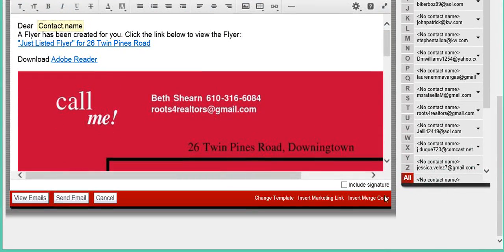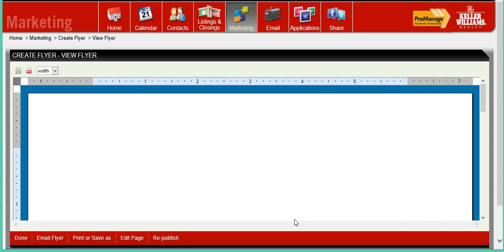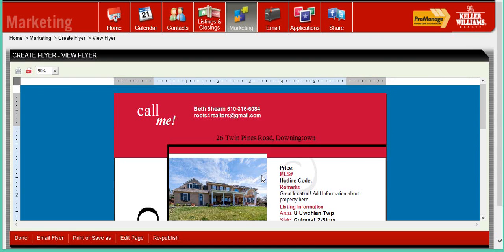Then you can also include your signature. And if you don't have your signature already set up, we have a video of how to add your photo and create your signature in Top Producer, which is separate. Click on this and then click send email. I'm not going to send it out because this is a sample, but so there you go. Your email has been sent.